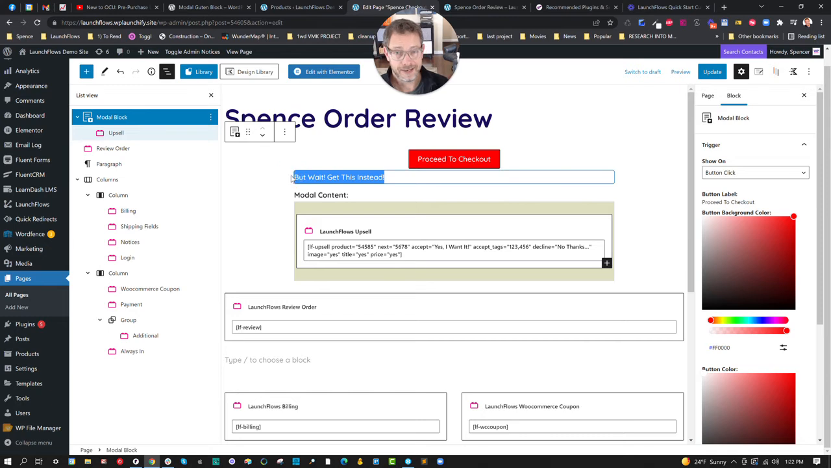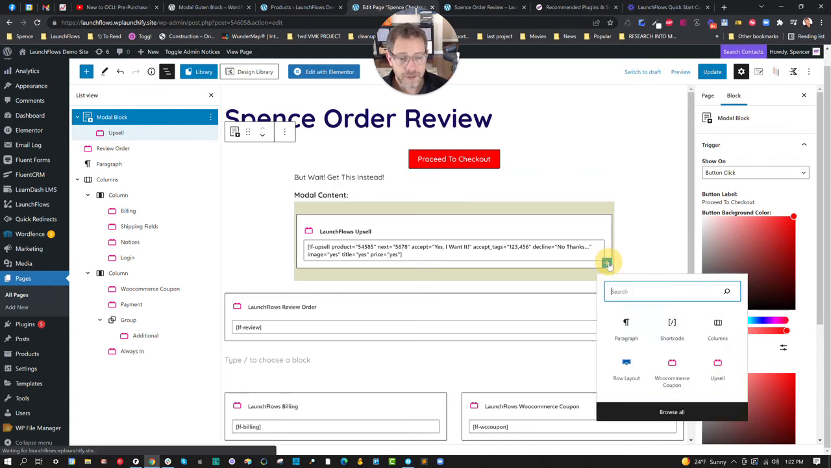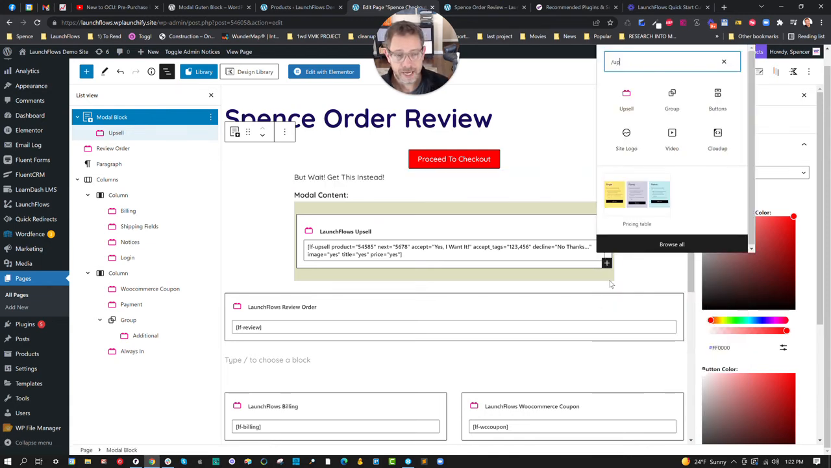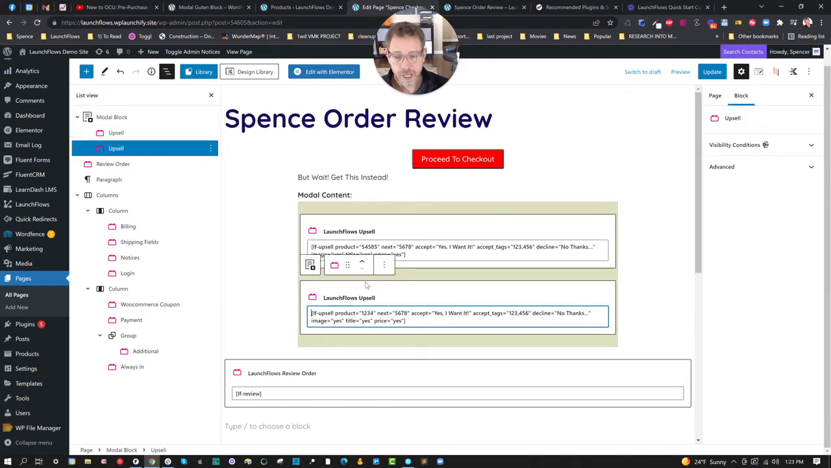But wait, get this instead. Then inside of the content area, I added the upsell component or upsell block for LaunchFlows. And to do that, I simply typed /upsell, and I put the block in place. Then that's where I needed the product ID.